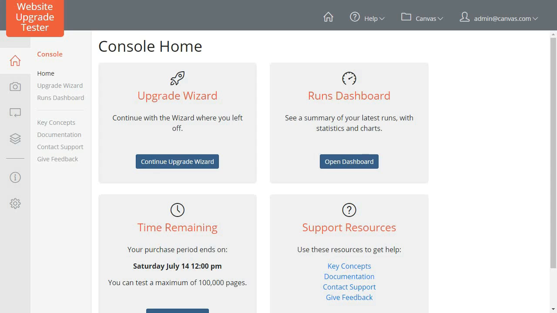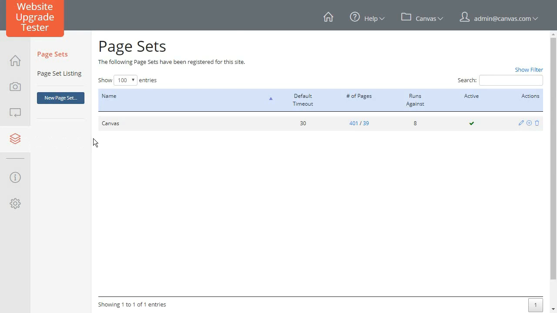You can access this page and manage your page sets by simply clicking the page set icon in the left side menu. Here you will be presented with a listing of your page sets. You can have one or as many as you like. As you can see here, our Canvas demo site has over 400 pages with 39 excluded. You can edit the properties by clicking the pencil icon, add a new page manually by clicking the plus icon, or delete the page set by clicking the trash can icon.